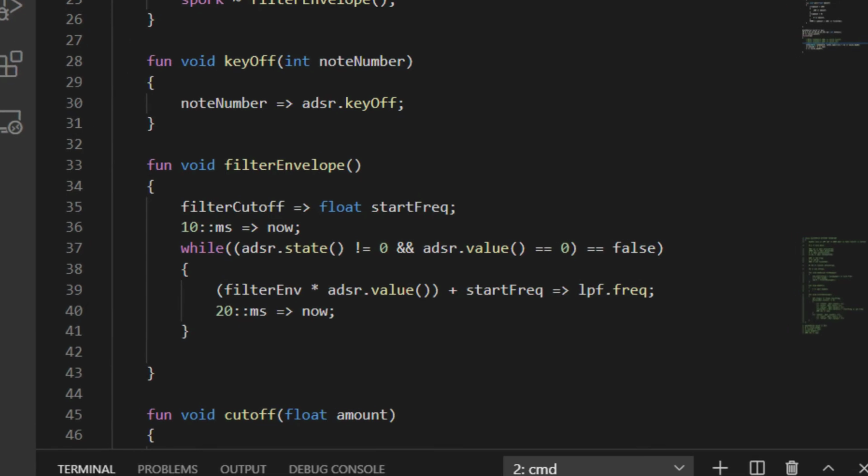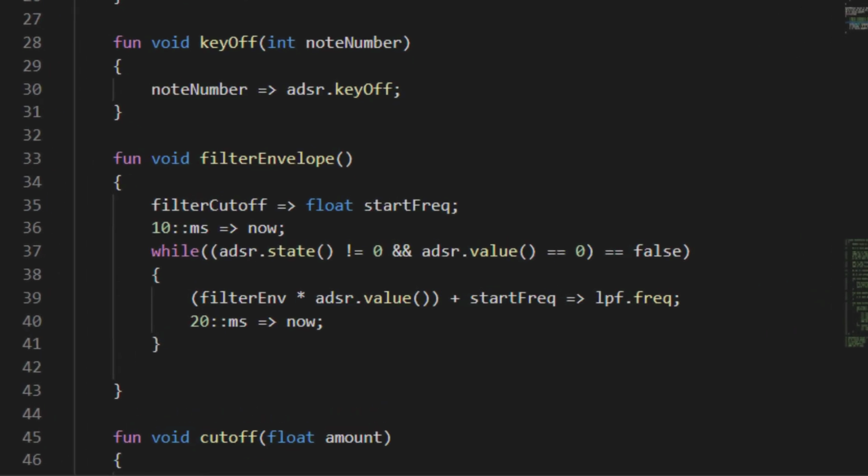In our filter envelope, I change it so that filter cutoff gets chucked into start freq, and I chuck 10 milliseconds into now immediately afterwards. The reason I had to add those is that there's something I don't quite understand about ChucK concurrency that's related to my use of a spork for a filter envelope.